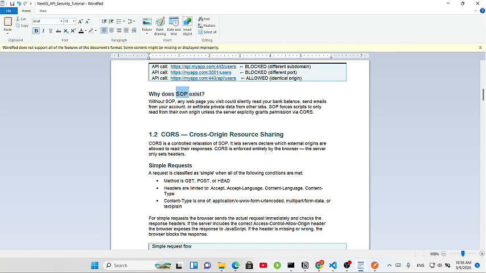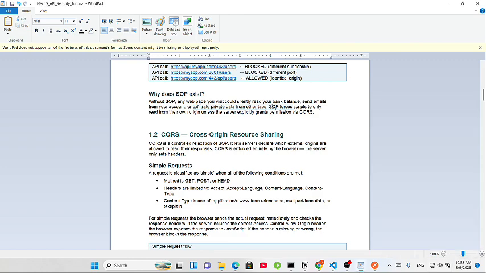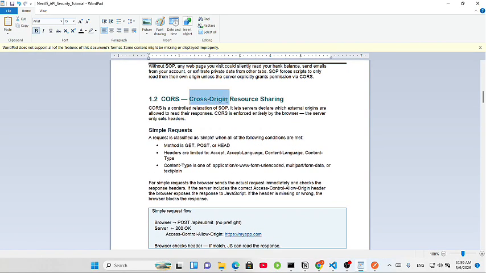Why does the same origin policy exist? Without it, any web page you visit could silently read your bank balance, send email from your account, and exfiltrate private data from other tabs. The same origin policy forces pages to only read from their own origin unless the server explicitly grants permission via CORS. CORS is cross-origin resource sharing, a controlled relaxation of the same origin policy.